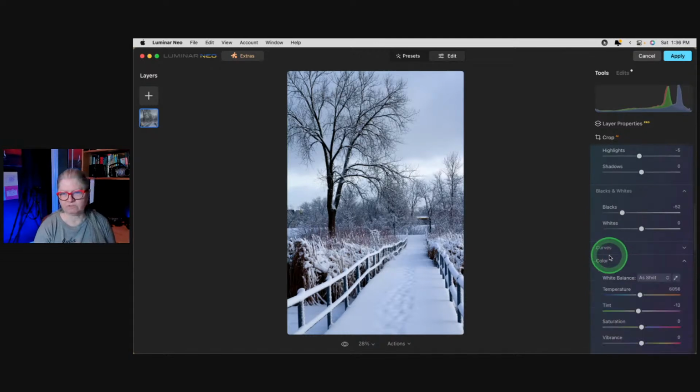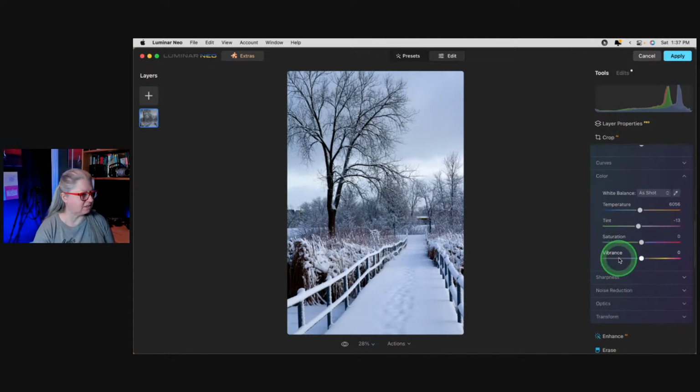The only place that you can find the white balance sliders in Luminar is in here in the develop panel, right?